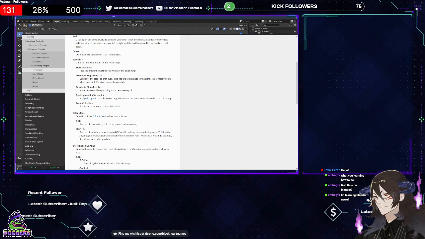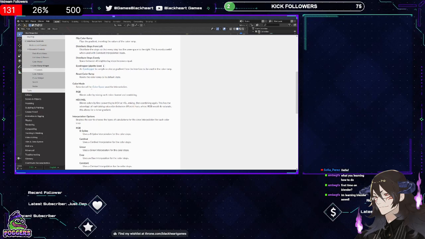Eyedropper, pipette icon, which is going to be explained in further detail elsewhere. Reset color ramp resets the color ramp to its default state. Color mode, which is the RGB and the HSV and HSL, which I would love to know what they actually stand for.